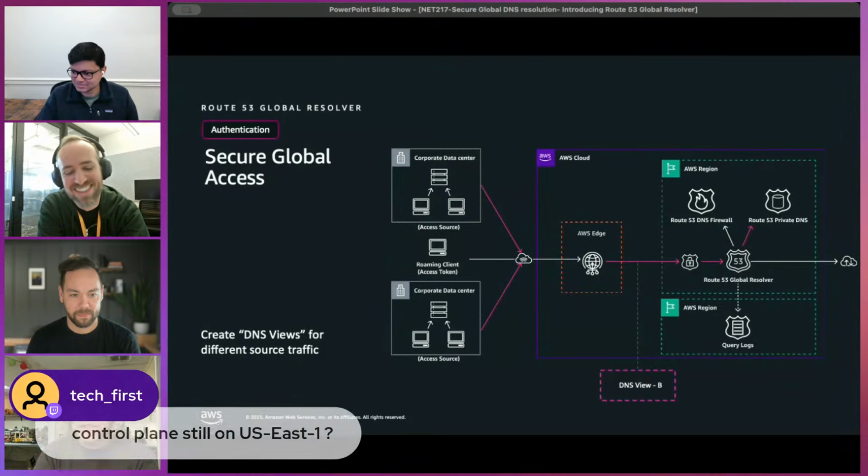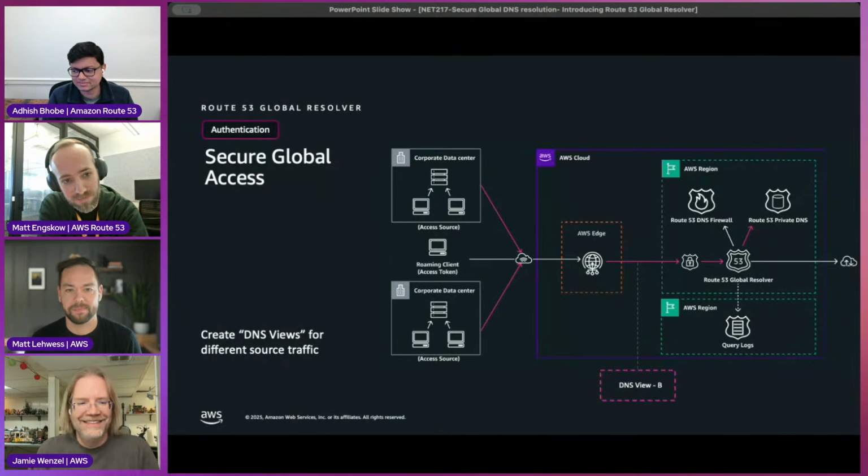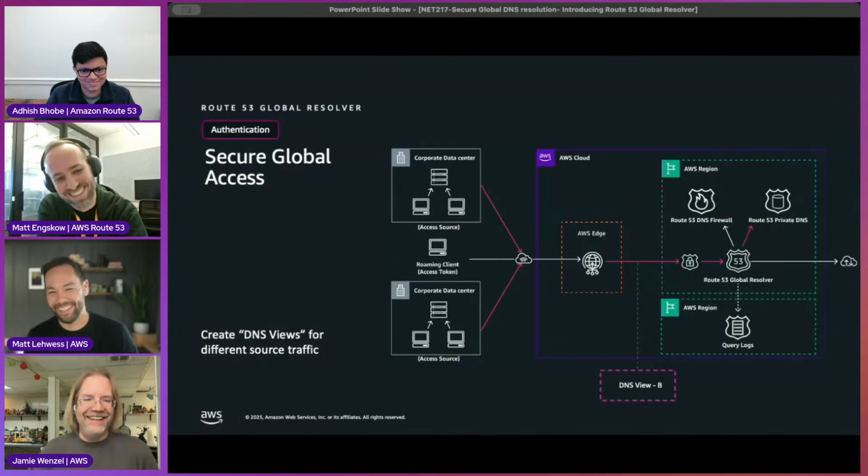Question from Tech First: is the control plane still on US East 1? The control plane for this service is in US East 2. Yeah. Dodge that bullet, huh?